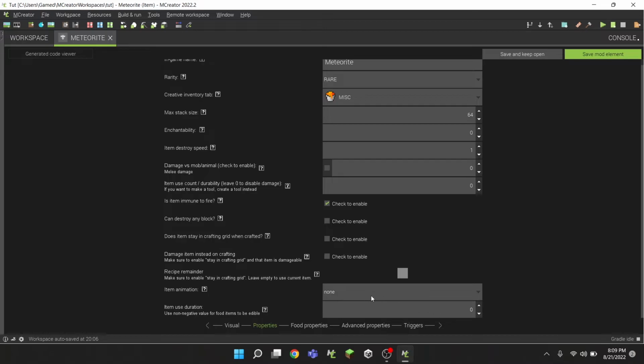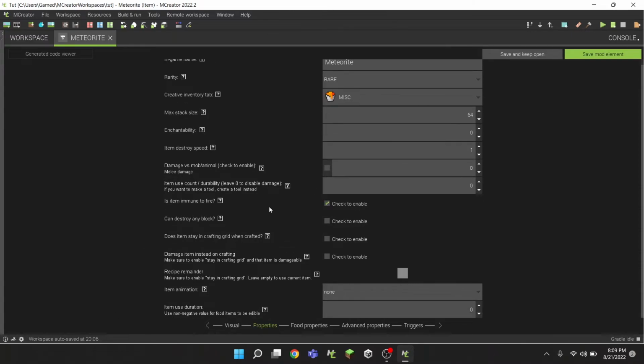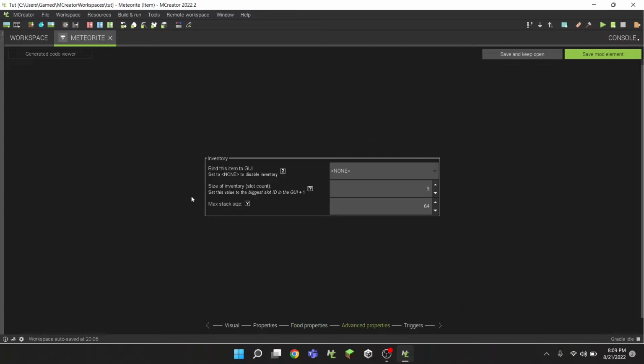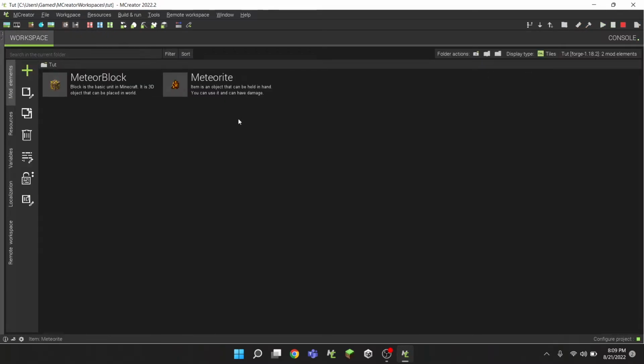There's no animation for the item, and the item use duration, we don't have any duration that we can use it for. So all of this stuff doesn't actually apply to ores, but it's pretty helpful when you're making other stuff. And this is not a food, so we literally don't care about this. Advanced properties, no. This is about GUI and size of inventory and stuff. And then triggers, no, we don't need this as well because this is all coding. So we can just save the mod element.